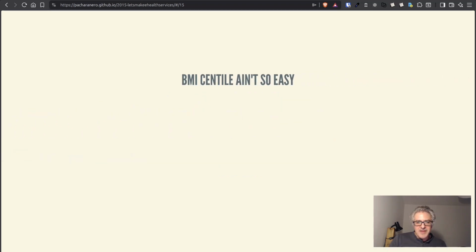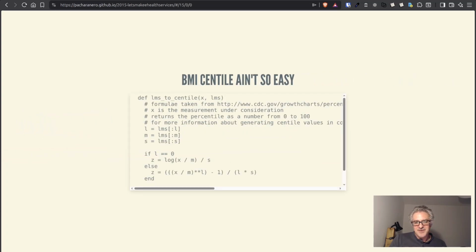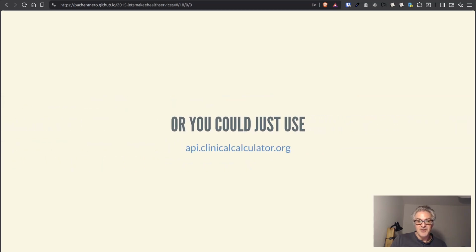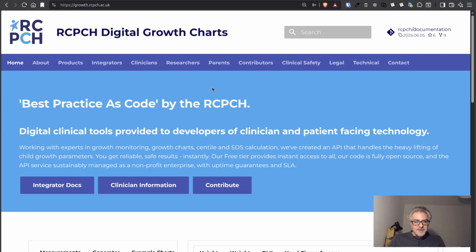I picked an example of BMI being easy, BMI centile not quite so easy, because you've got to have these reference charts and things like that. Then you've got to be able to do all of that, clinically assure the answers, and make sure it's up to date. Or you could use an API. Now in 2015 that probably worked. Now you need to go to growth.rcpch.ac.uk, which is where we've done exactly that. Back in 2015, when I first did these slides, this didn't exist, but now we have digital growth charts as a service. So what I'd really like to see is more of these kinds of things being commoditized and put out as a service.